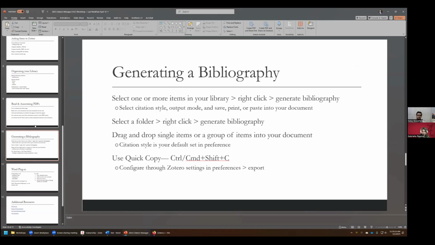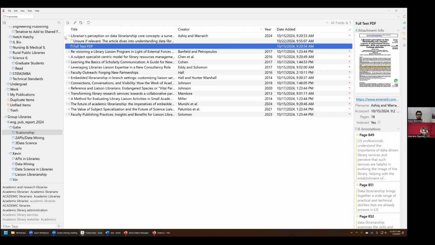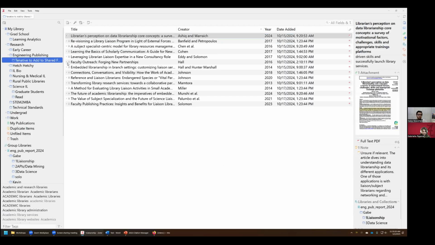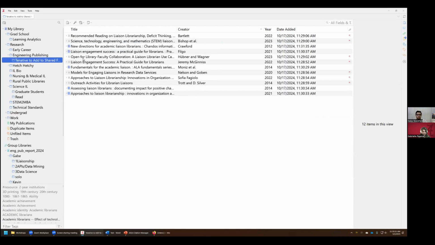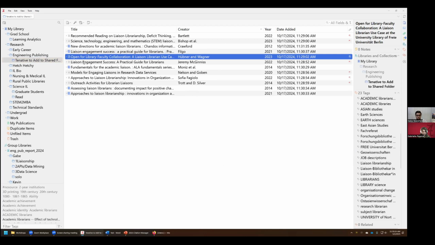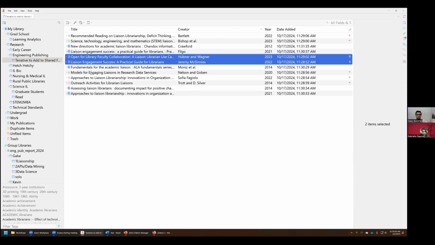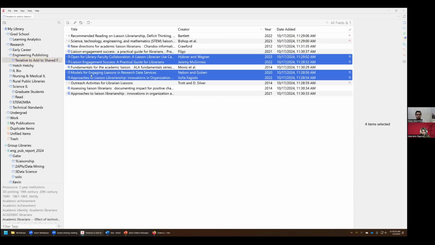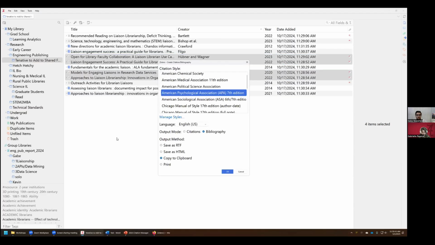Now, there's a couple ways that we can do this here. And again, what I really like about Zotero is it's very straightforward, very easy to use. So I'm going to go back to this one here. I'll just grab a couple here. I'm going to use shift click or control click. So we've got 3, we'll do 4 here. And these are all going to be articles, but I'll right click and then click create bibliography from items.